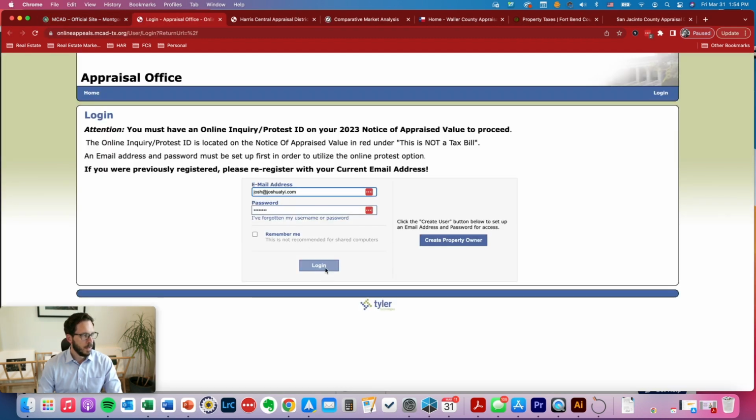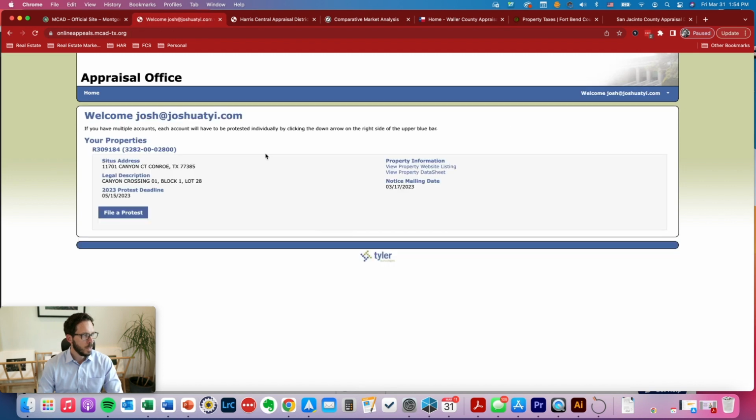I've got an old one that I've had for several years here, so I'm just going to log in. When you log in, it will usually say something like you have no properties associated with this account. So you'll have to type in this number, which is your property account number, and then you'll have an online inquiry protest ID available on your tax bill. It's going to be up here in the corner in red ink, at least as of this year in 2023. It may look different in future years. So you'll plug in that protest ID and your property ID, and it'll pull up. It'll say, congratulations, you own this property.